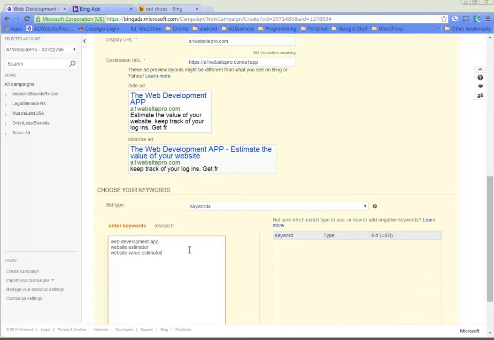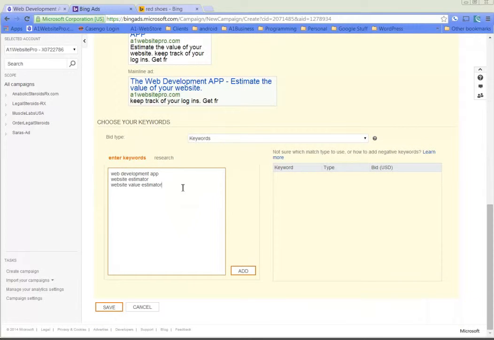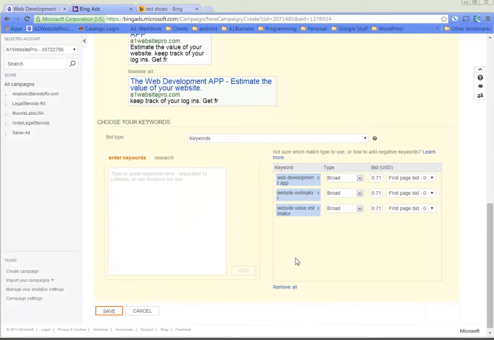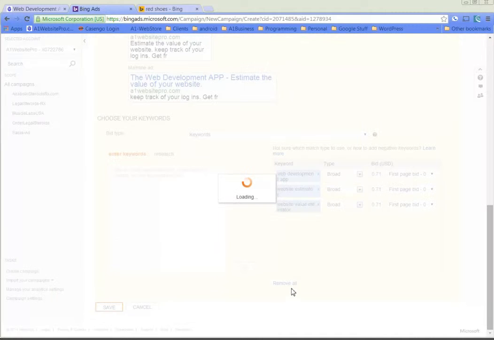Okay, so the point is I could go and select a lot of keywords that I want to show up for. Click add, and here I can adjust my bid. If I want it higher than 71 or lower than 71, this will give you some suggestions on what you should be bidding for the first page bid. And then you just click save, just like this.